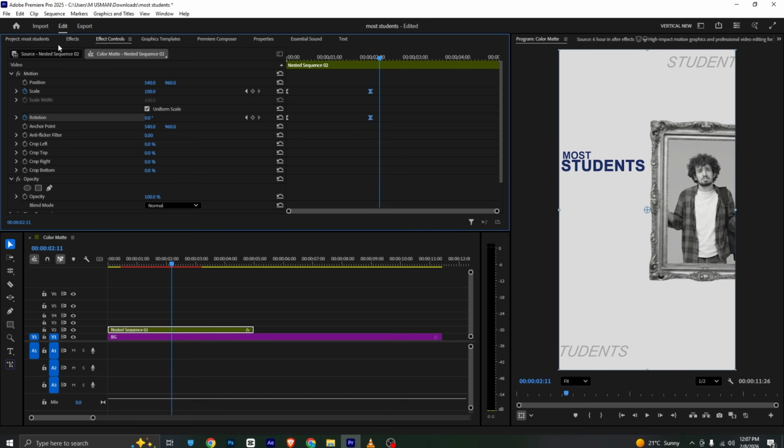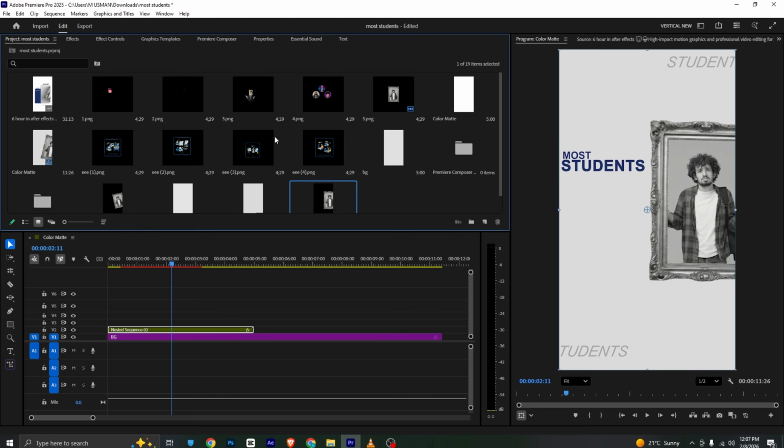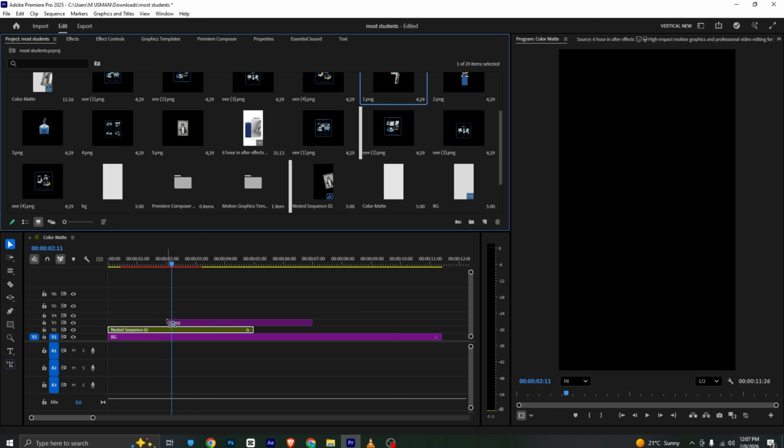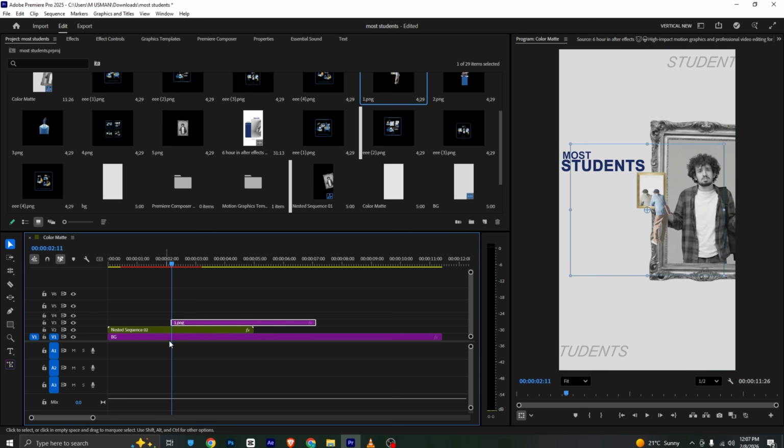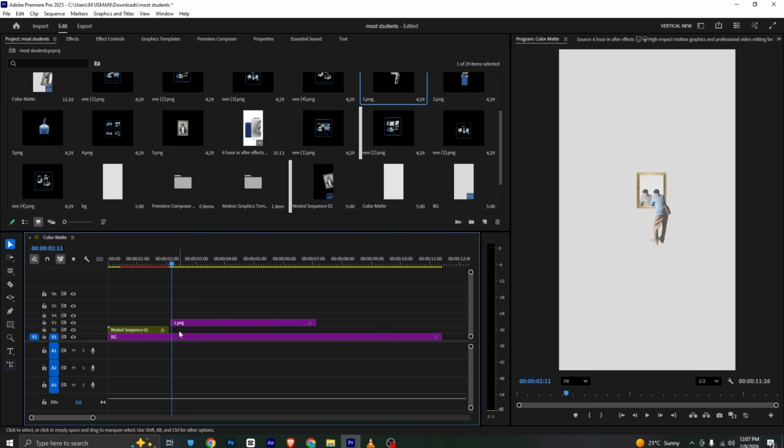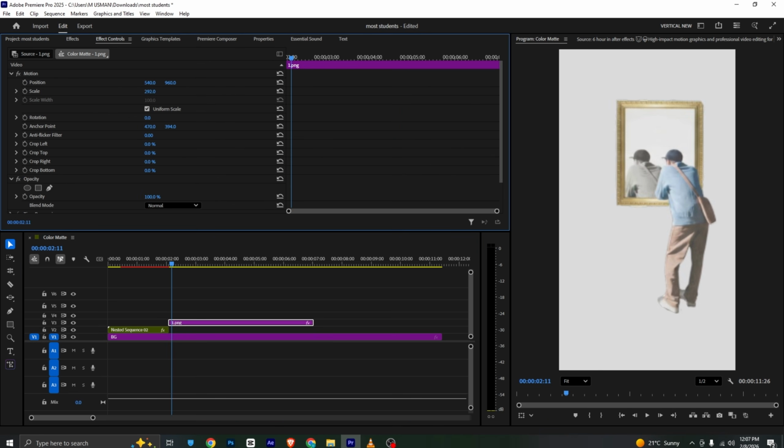So this is a simple animation. I will move and I will bring the other image. So this is the image. I will just simply bring it like this and delete the nested sequence here. And now I will just simply bring it here. I will go to effects controls and I will just make it bigger like this.